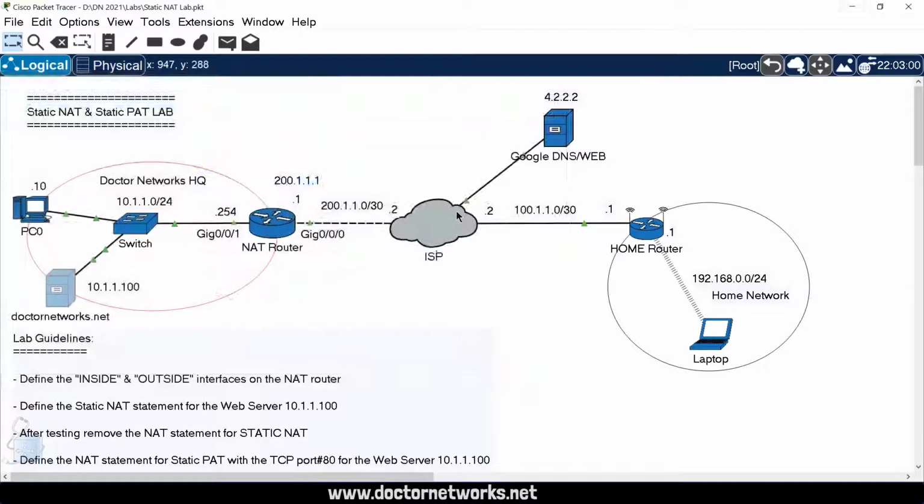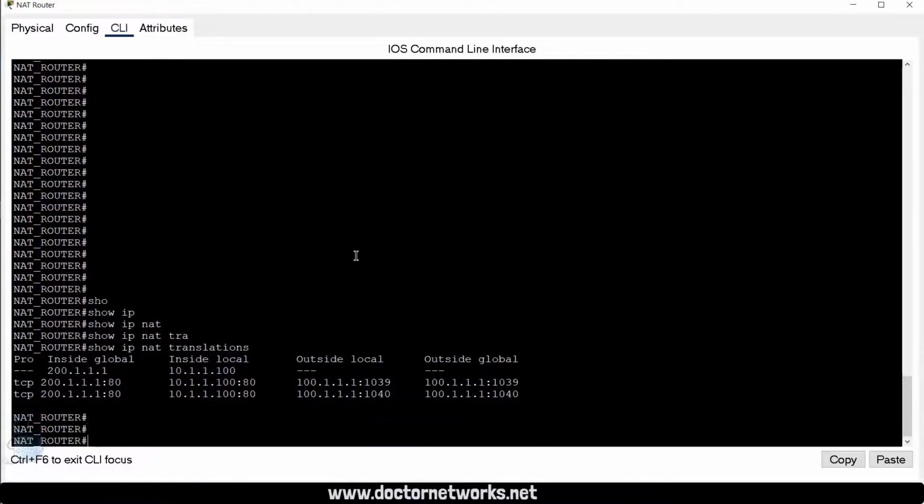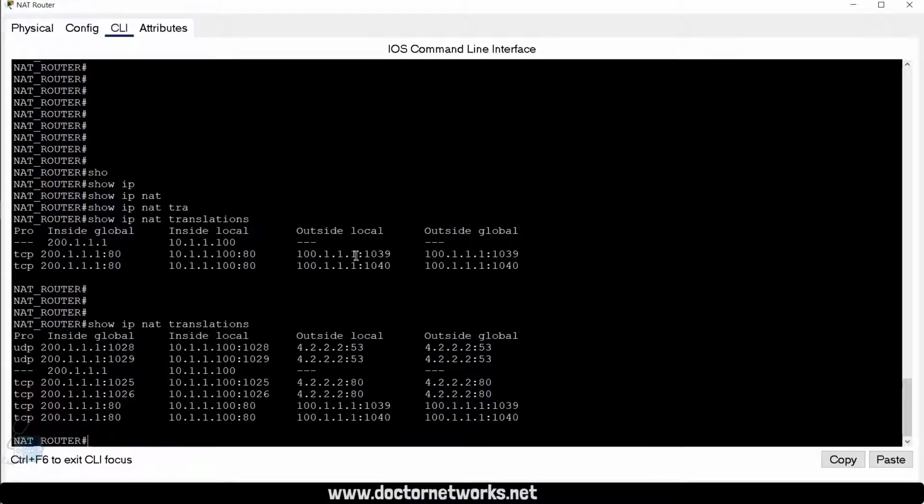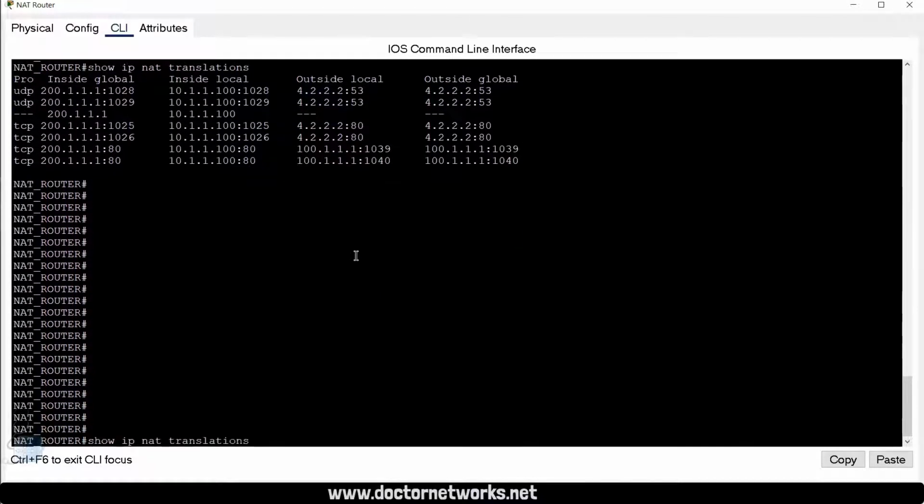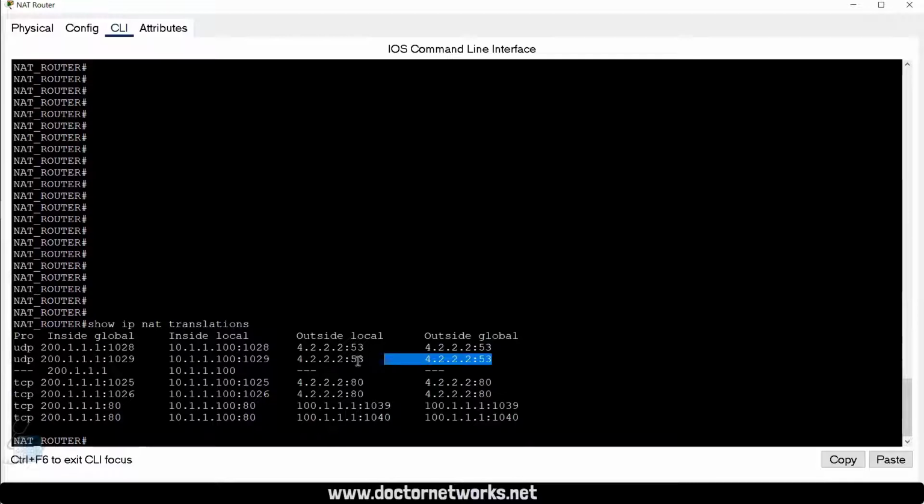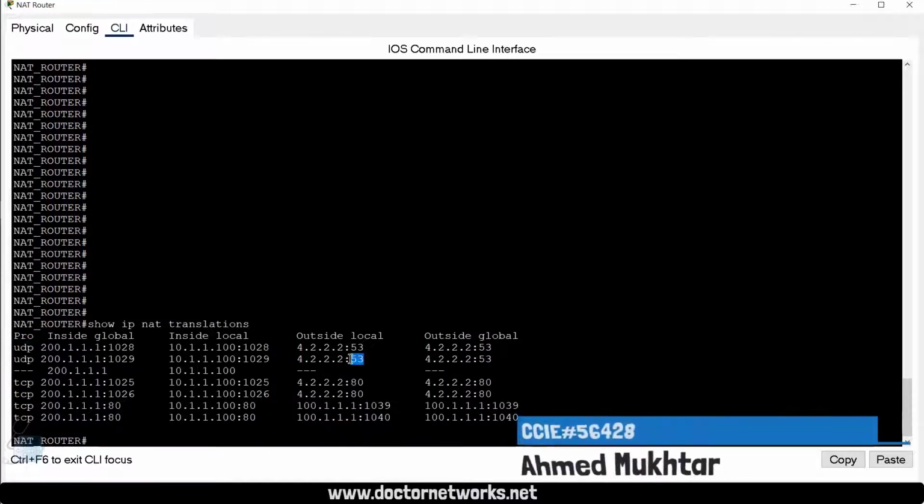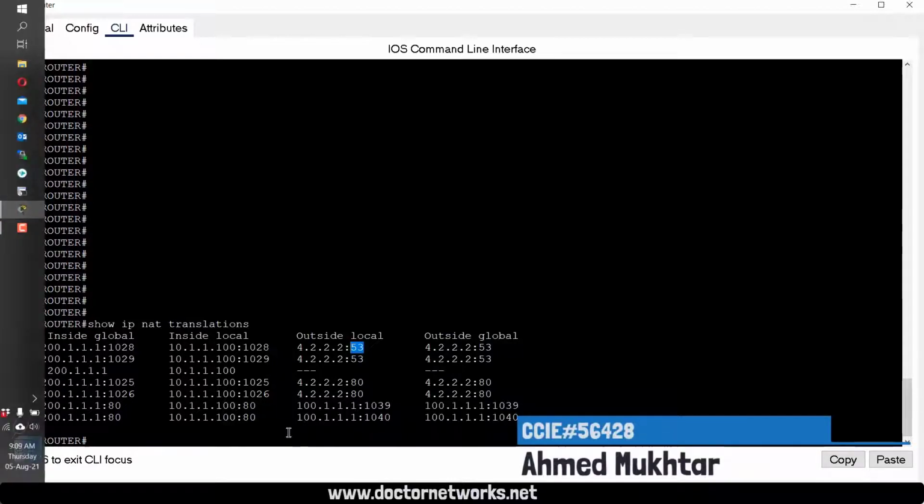Now, what I want you to see in the translations is, check that out. Now, as you can see, it's kind of inverted, isn't it? Let me just clear that out a little bit. Okay, the first two statements that you see are of protocol UDP, and they were basically for DNS resolutions, because I have the DNS server set to 4.2.2.2, and DNS port number is 53. That's a well-known port of DNS.